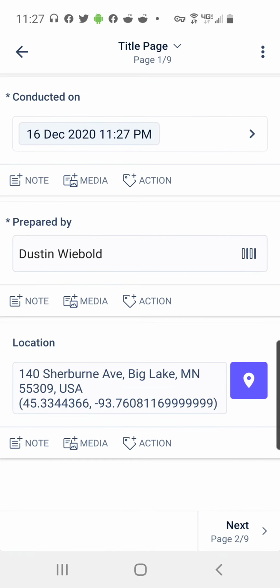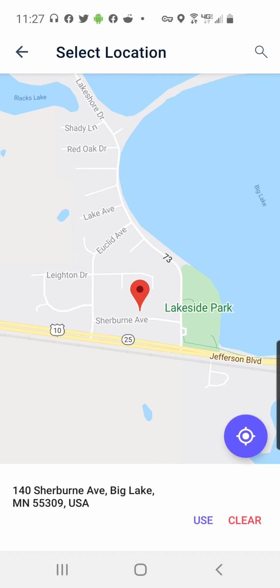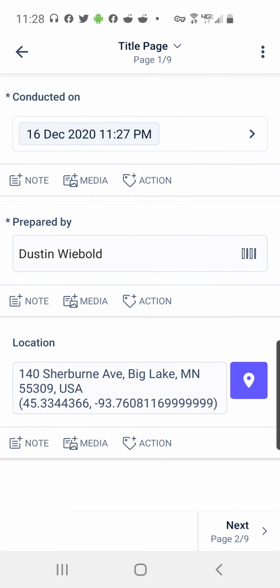The date should auto-populate. Who it's prepared by, you can change that if you need to. For location, you can click on the pin and it will geolocate you. Go ahead and click on Use. Hit Next.